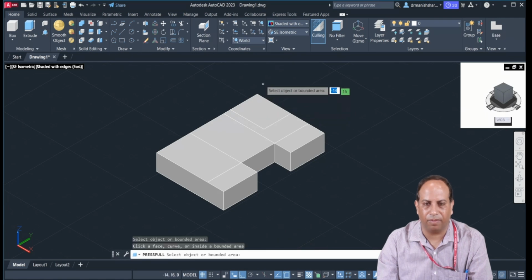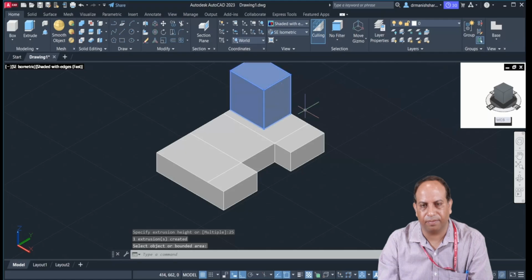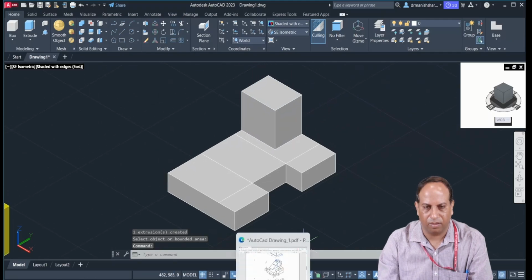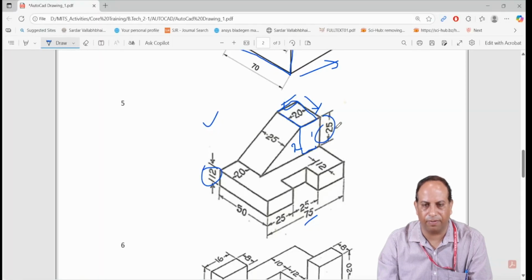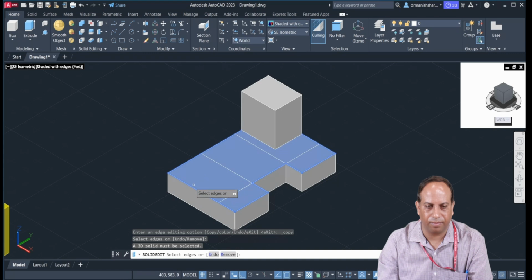Use the press pull command and the height already given is 25. Okay, height is 25. Now let us make this. How to make this one? This plate will start exactly from this point and it will go like that. The distance of this point is 20 mm from this side. So first we will locate this point. So what we will do, we can copy this one.